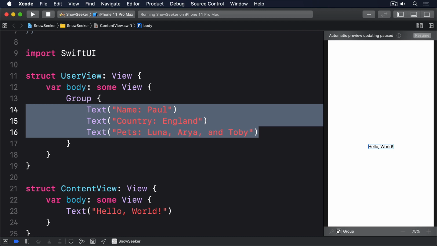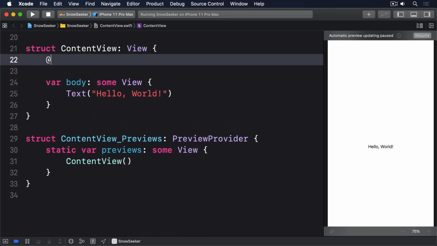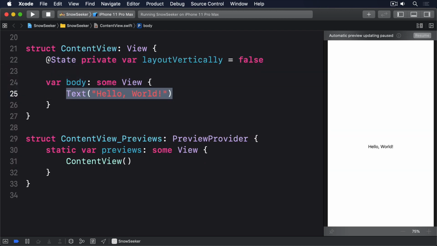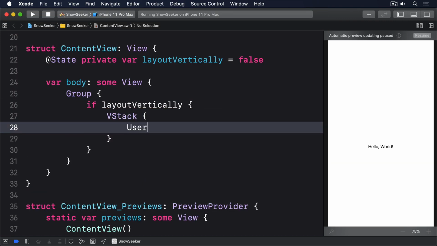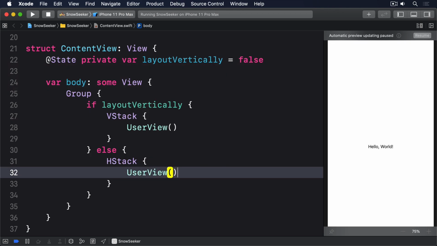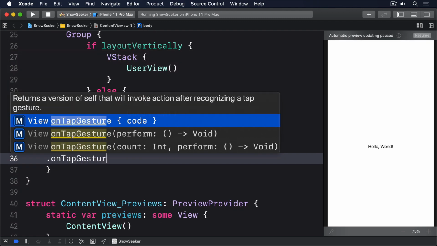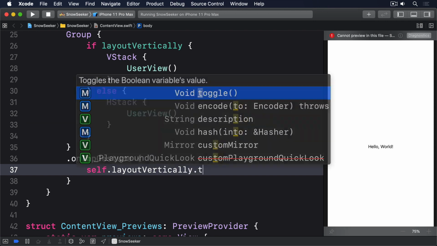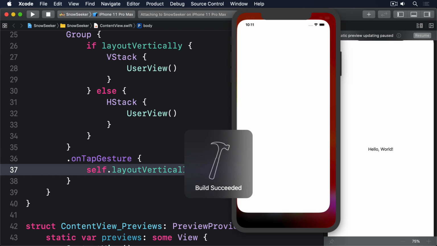Whatever parent places a UserView gets to decide how its text views will be arranged. For example, we could create a content view like this. @State private var layoutVertically = false. Group { if layoutVertically { VStack { UserView() } } else { HStack { UserView() } } }, then .onTapGesture { self.layoutVertically.toggle() }. That flips between vertical and horizontal layout every time the group is tapped.